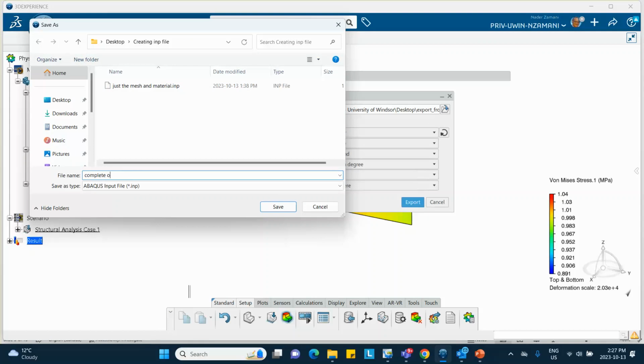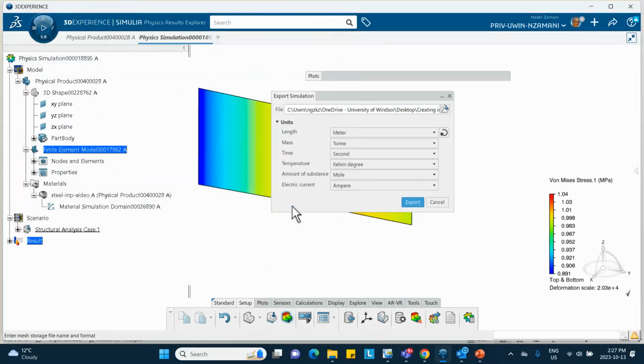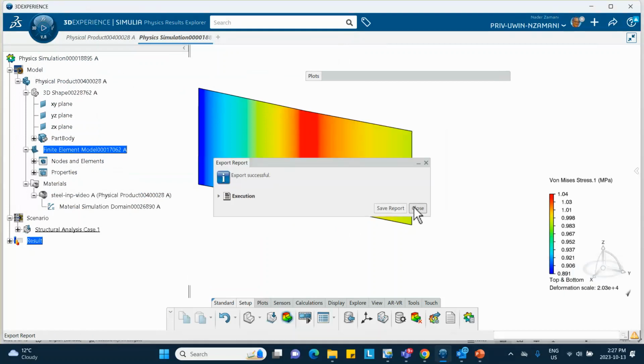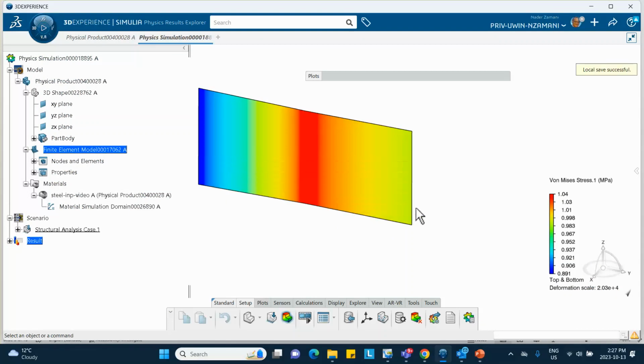And I say the complete INP file. Not just the mesh and everything. Notice that the extension is .inp, so you have to open it with a text editor. You say, okay. And don't forget to click on export, because that was just setting the location. Good. And then close it.